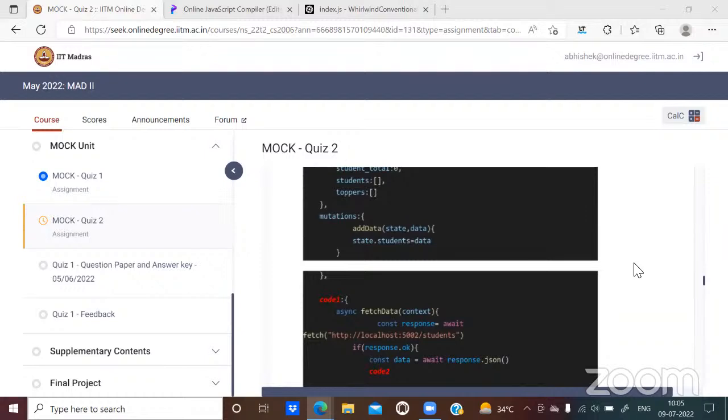Action will commit mutation, and then mutation will change the instance variable, and then it will be shown in the component. But you said the action will commit the mutations, but how will the action get to know that this mutation has to be committed? Actions are user-defined functions, so the action should be called. Correct. The component should dispatch the action. The action should commit the mutation, and the mutation in turn should change the state. Okay, this is the ideal flow. Component to actions, actions to mutations, mutations to state.